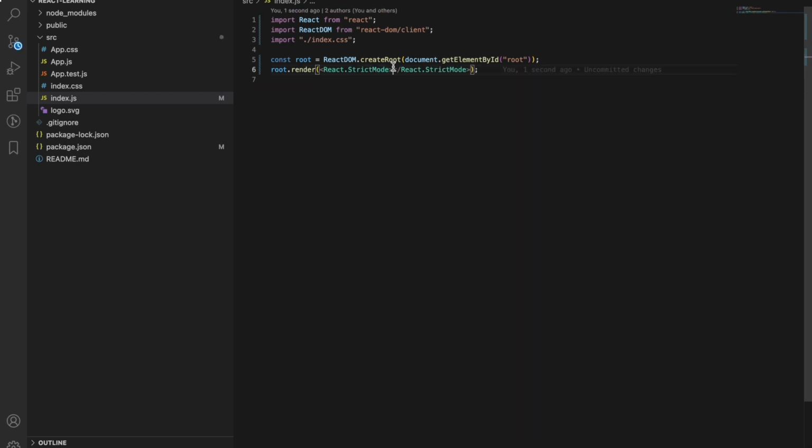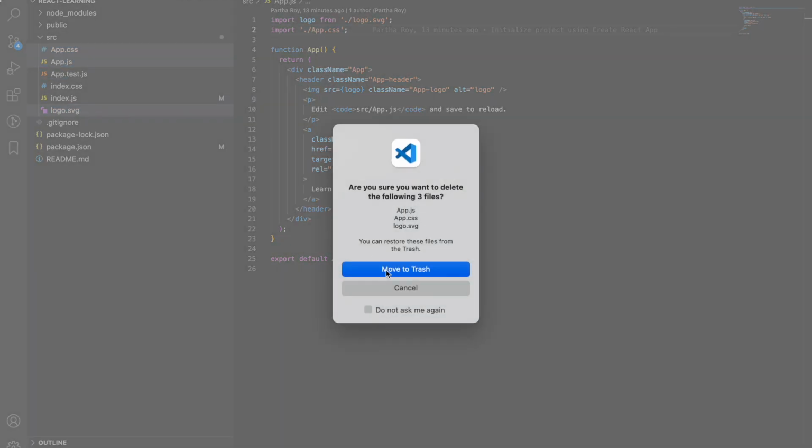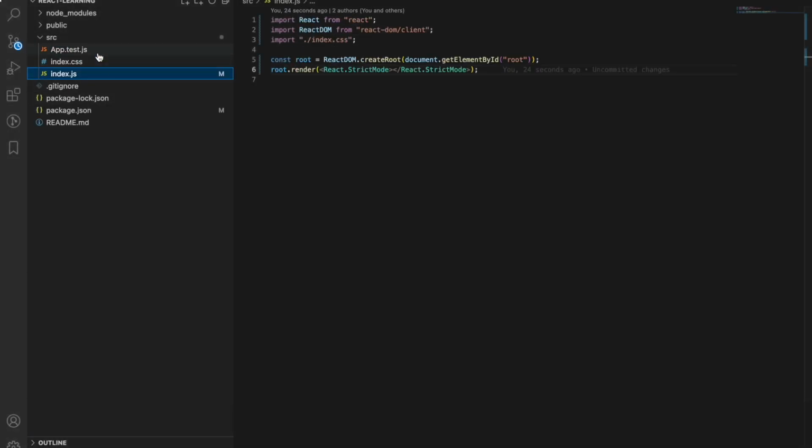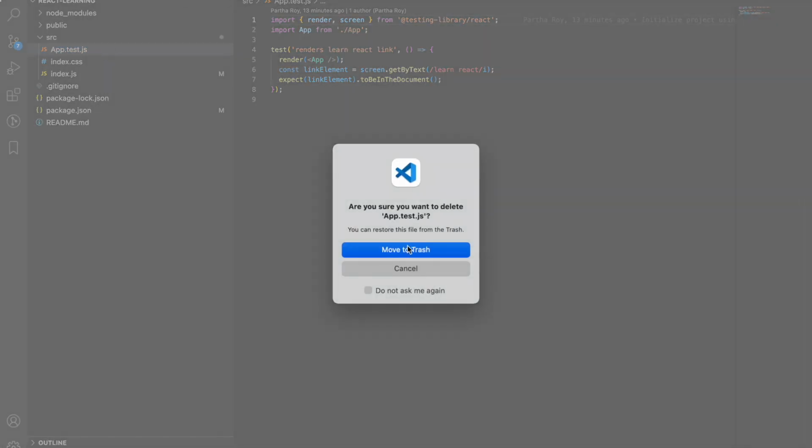But there is no content in here, so I need to render something. We'll come back to it. But as I have removed app.js, and the CSS and the logo are also being used in here, I'll remove all three things: app.css, app.js and logo.svg. So it becomes like this. Also app.test.js is being used in that, so we do not need it. As we have removed that, we are not using any test cases, so we'll just remove it.